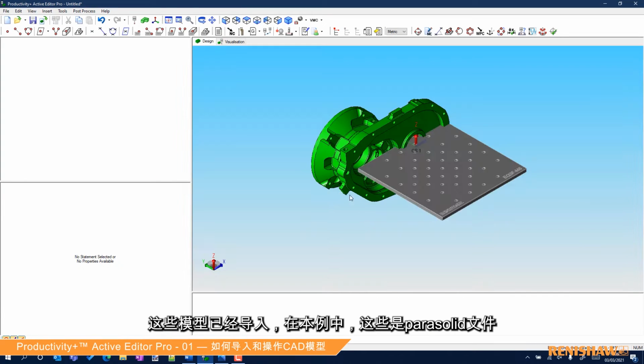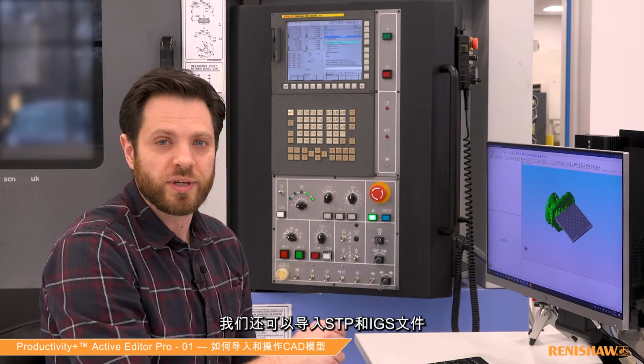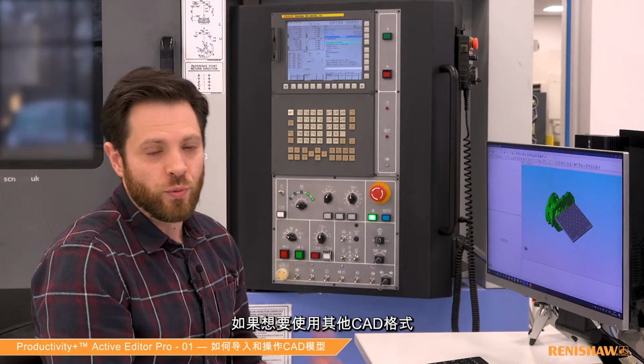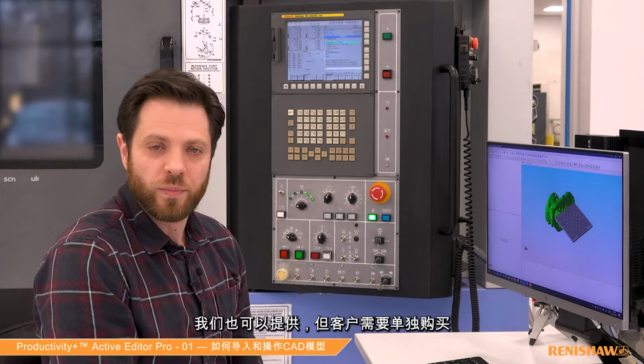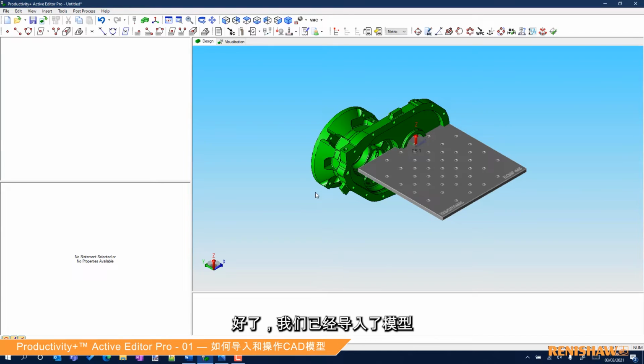So those models have been imported now. In this case, these are Parasolid files, and actually with a Productivity Plus license, you do get STEP and IGES as well included. If you do want to support other CAD formats, we have them, and they need to be purchased separately.